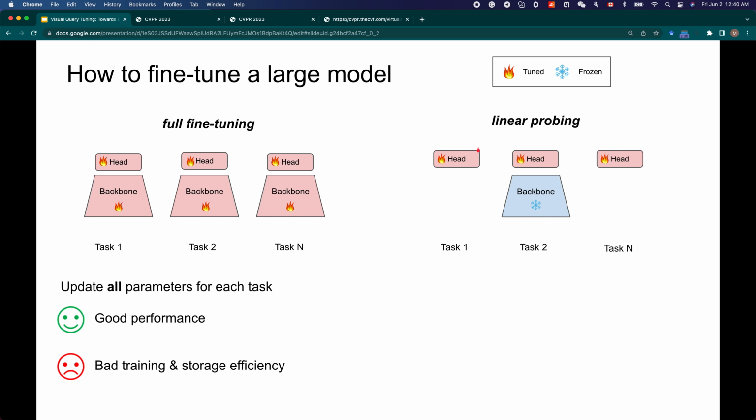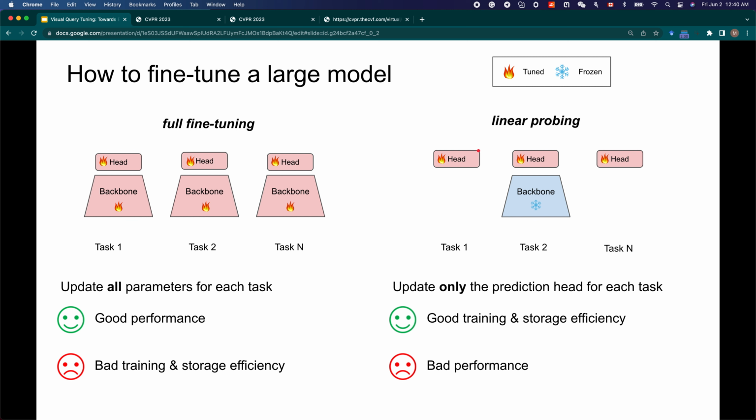On the contrary, linear probing only trains and stores new prediction heads to recombine features while keeping the backbone frozen. But despite its computational and parameter efficiency, linear probing is often less attractive due to its inferior performance.